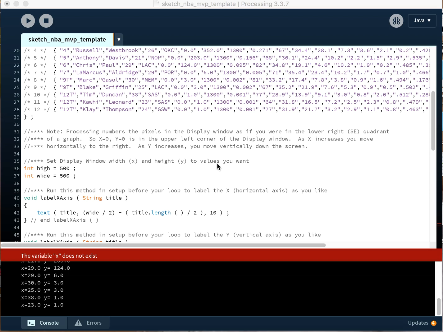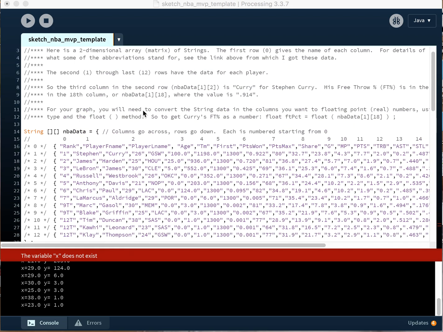In this screen capture, I'm going to show you how to complete the NBA project. I'm starting here from the Sketch NBA MVP template. That's the file I supply that's got a lot of what you need in it, but not all, since you have to add some code to actually make it work. Let's start from the top.